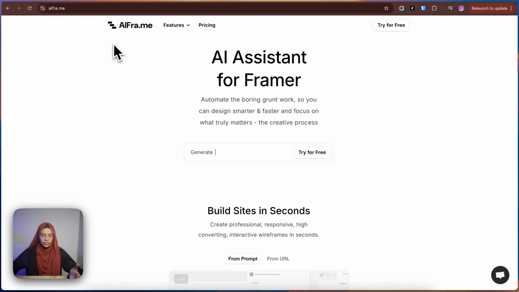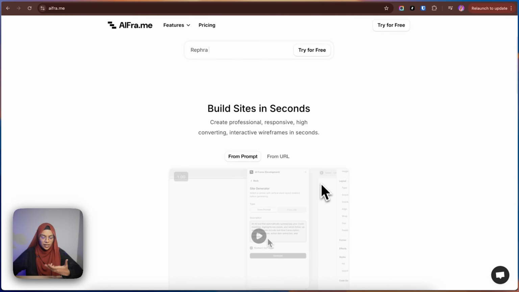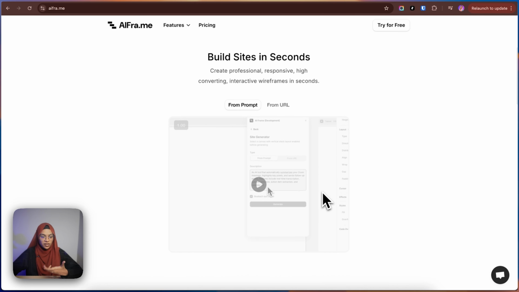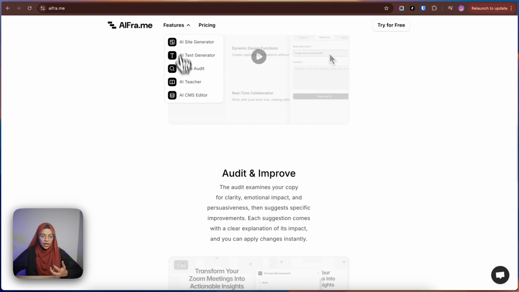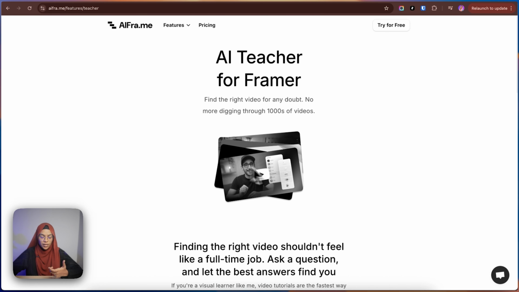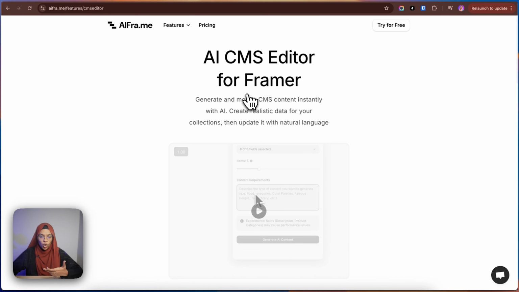And this is the AIFrame website. It's basically your personal AI assistant for Framer. It doesn't just generate websites. It helps you write better copy and audits your site for improvements, and it also teaches you the concepts with better resources and even lets you manage the content through the AI powered CMS. It's like having a designer, copywriter, mentor, and site editor all inside Framer.